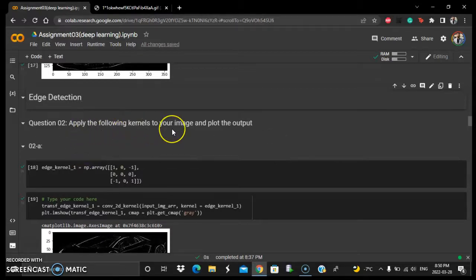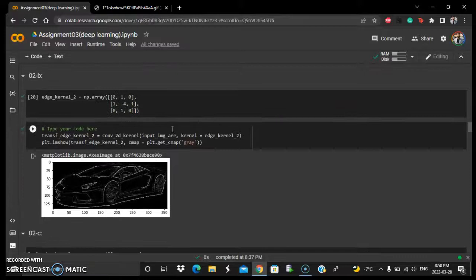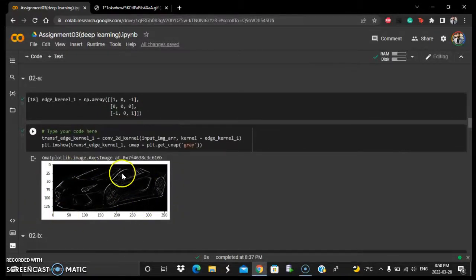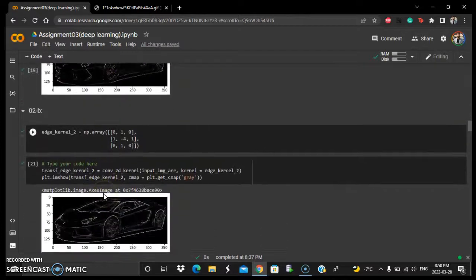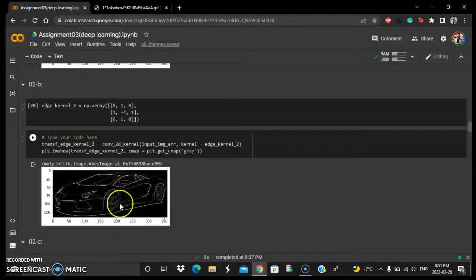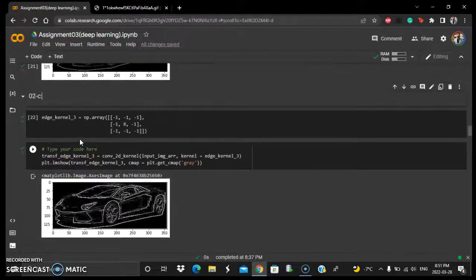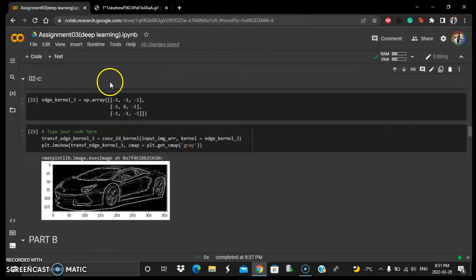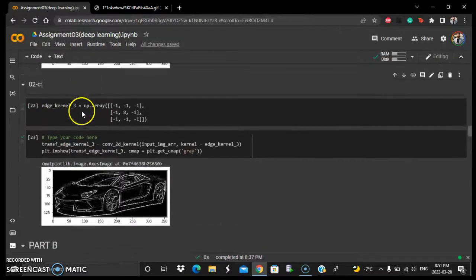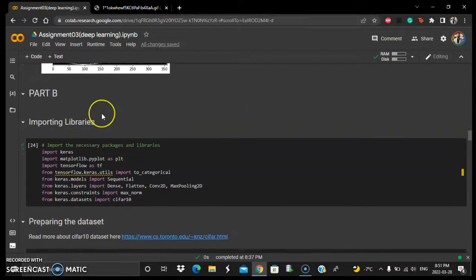Now we are applying the following kernels to your image to plot the output. These are the images made when we plotted our first kernel with 45 degrees, and these are the images made when we plotted our kernel with 135 degrees. Next it says, I guess the question is, I'm not sure if I ended up deleting this question by mistake. So we would just move forward to part B.